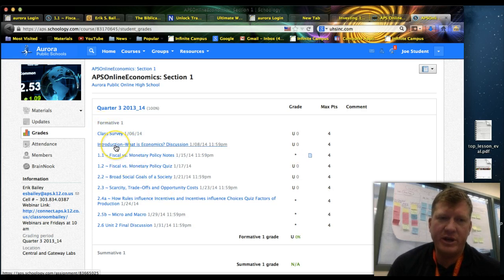The class survey and the introduction to what is economics discussion were both in the getting started unit at the beginning of the class. They were the first week of class. Then the fiscal and monetary policy quiz, these are both from Unit 1, Session 1. And then broad social goals of society, scarcity, trade-offs, how rules influence incentives. These are all from Unit 2, Session 1. And then micro and macro, Unit 2 final discussion are all from Unit 2, Session 2.